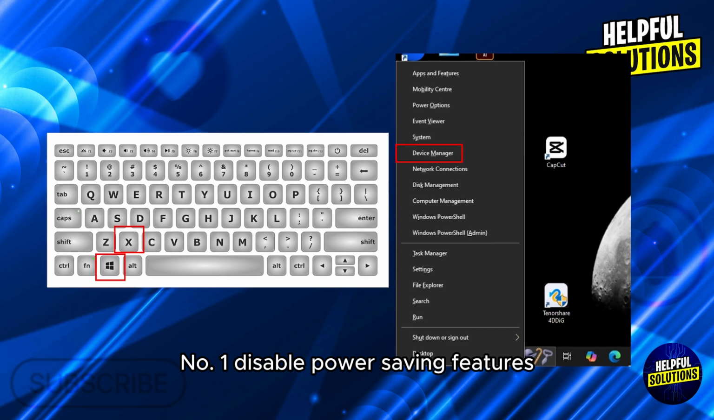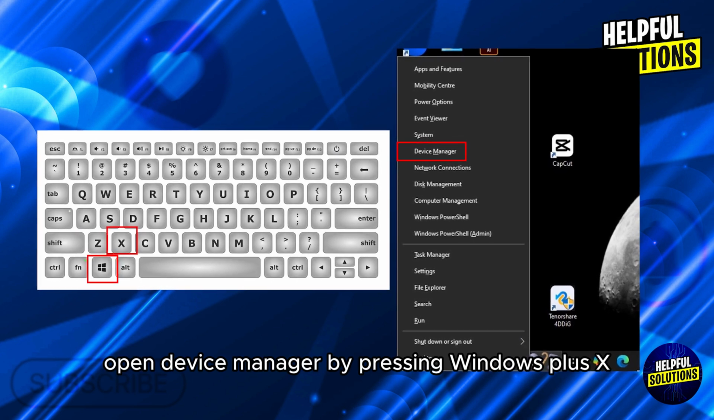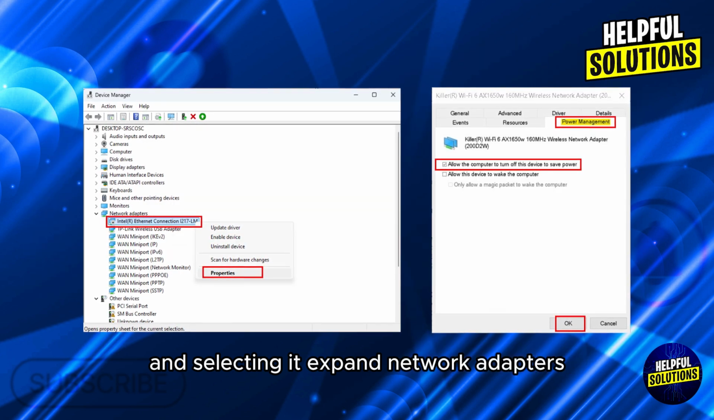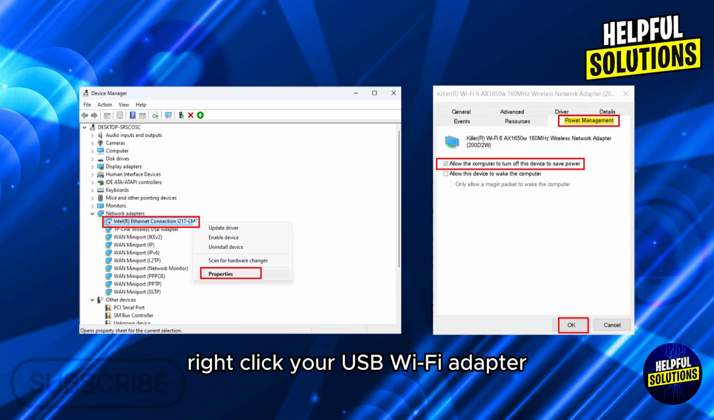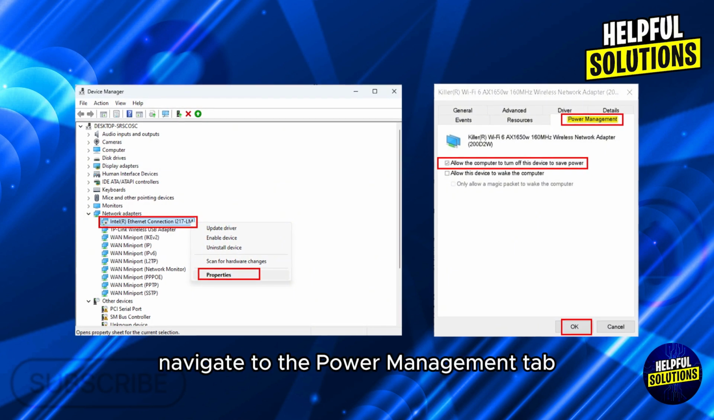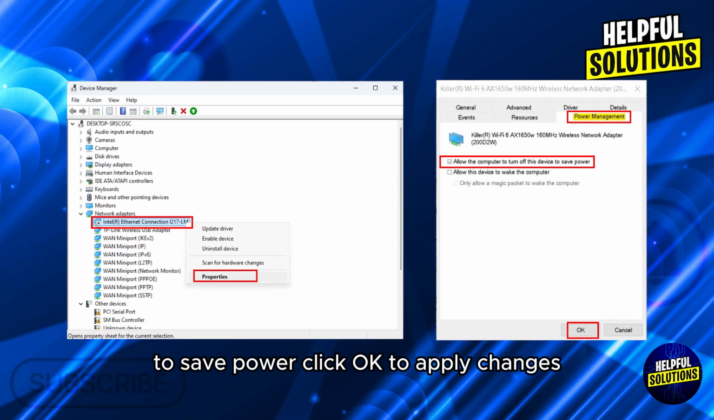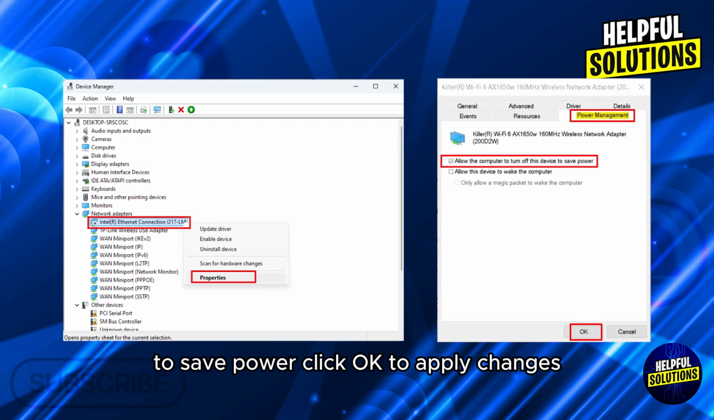Number 1. Disable power saving features. Open Device Manager by pressing Windows plus X and selecting it. Expand network adapters. Right click your USB Wi-Fi adapter and select properties. Navigate to the power management tab. Uncheck allow the computer to turn off this device to save power. Click OK to apply changes.